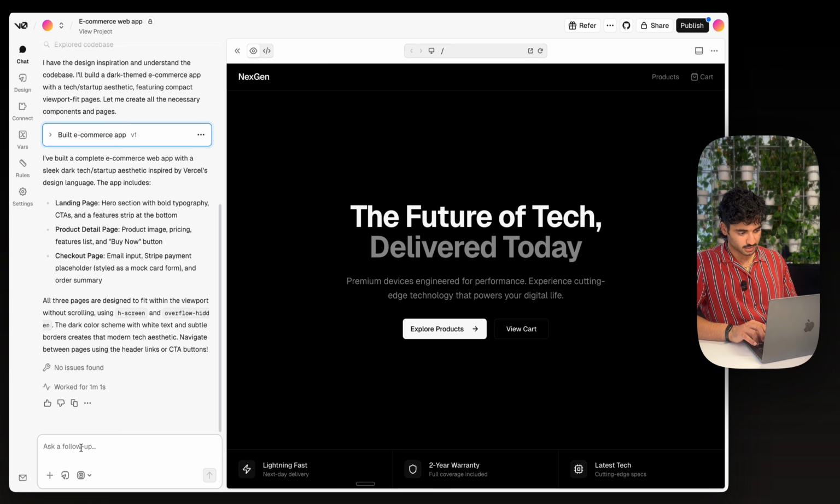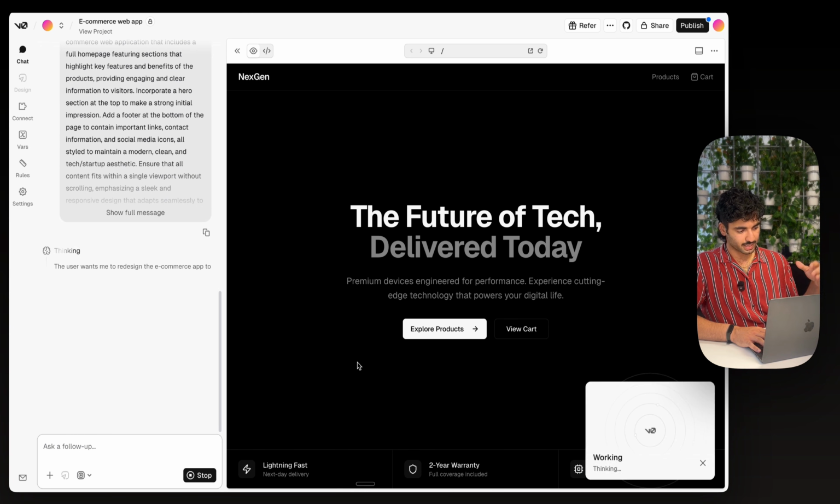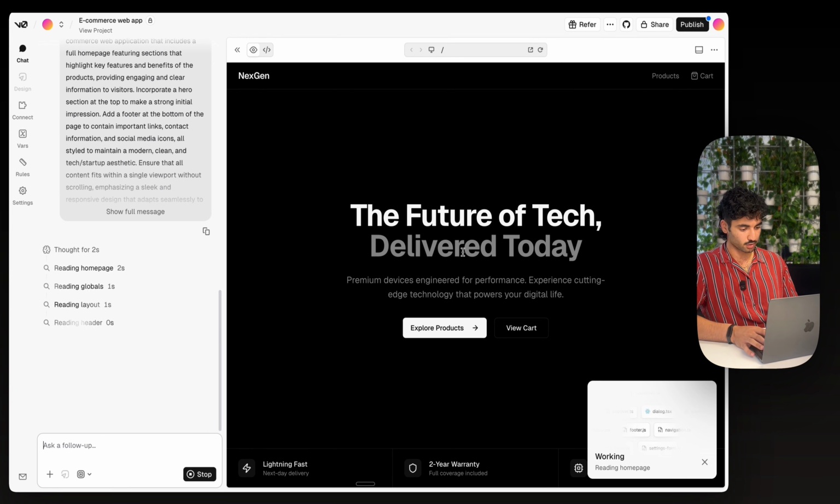So you could say something like, I actually want there to be a full homepage where you add in some features about the products, and I also want a footer on the page as well. I could then AI optimize this if I wanted to. It's going to enhance my prompt and I can send this away. Now V0 is going to go ahead and make changes. It's going to think about which files it needs to update, and it's going to go ahead and do that.